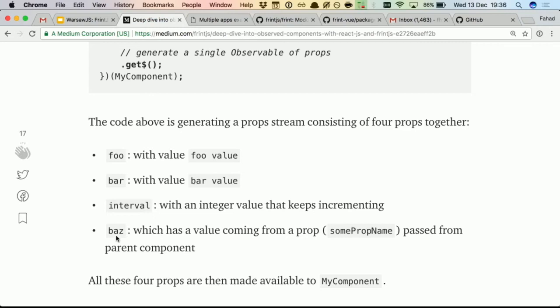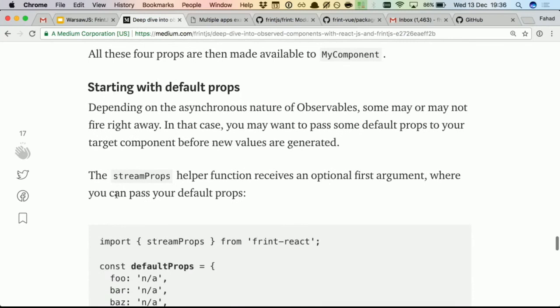And then there is buzz, which is coming from the parent props. It was again an observable that was mapped at runtime. Interval and buzz are the reactive props, and the others are the synchronous props. With streamProps and the observe higher-order component, you can take benefit of both. And these are some extra things.